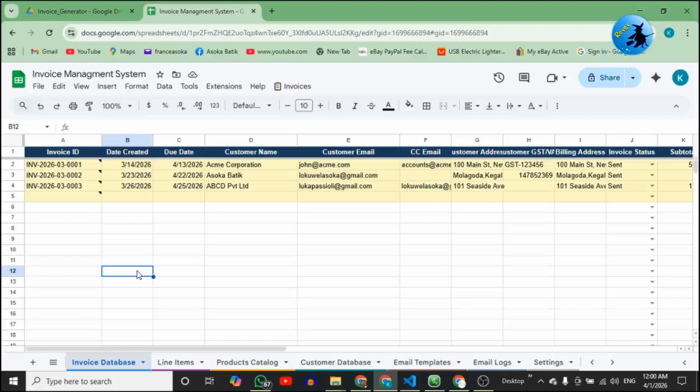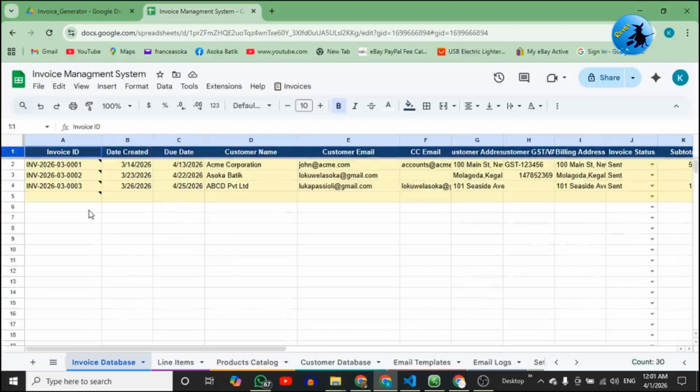So I will explain step by step how to operate this invoice management system, so then you can easily understand the usefulness of the system. So this is the dashboard of my invoice management system. Now let's look at my invoice management system.